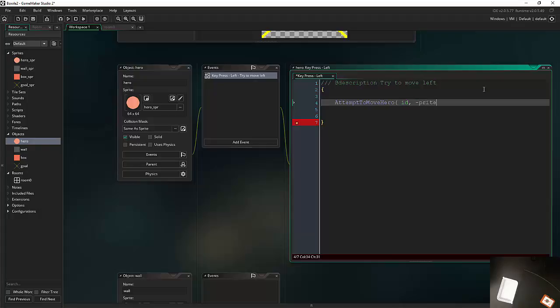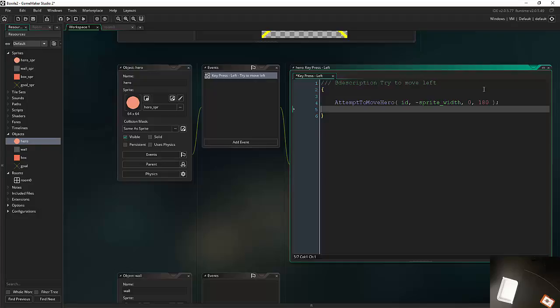Or I could just, why not, I'll do it this way. I'll just use sprite width, so if I ever had to update this thing, I wouldn't have to update it. So it's negative sprite width for the left direction, and 0. And then from a degree standpoint, 180 degrees is the way to go for that.